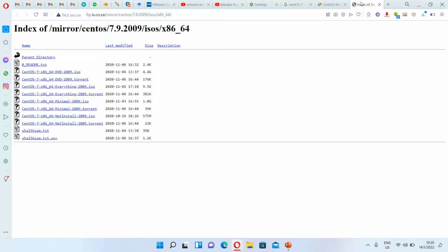We want to download this one, which is 4.4 gig, and we click on that one, and the download starts. You can see that with my network it's saying 53 minutes, so we cannot wait for this to complete the download. I've already downloaded it, so I'm going to cancel this one, but you have to download it on your machine, and make sure you know where this file is going to be saved after downloading.